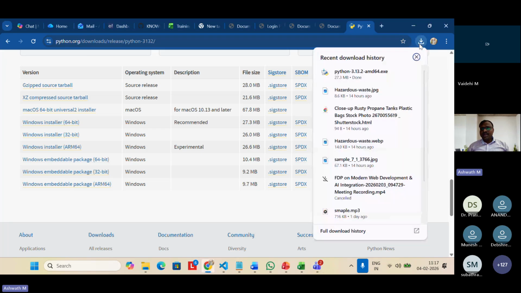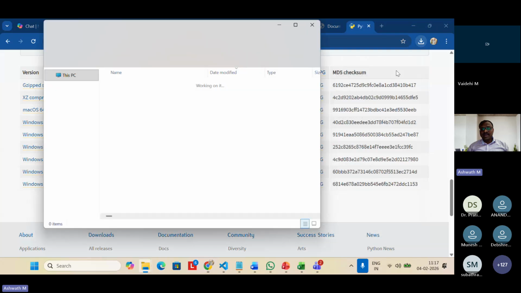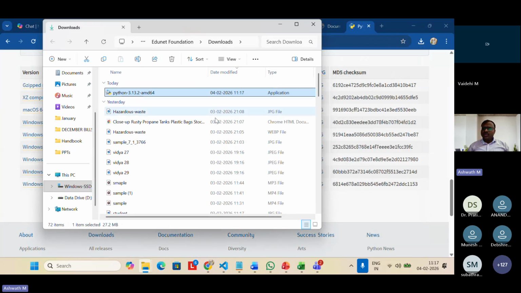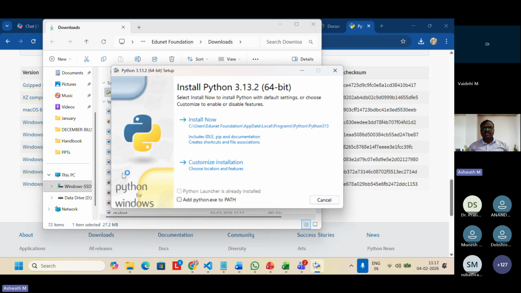After that, there is a very important thing, I will tell you. Once you download, you can install it. But while installing, there is one compulsory, mandatory thing you need to do. I am double clicking on it. You see, while installing, you'll get this window.